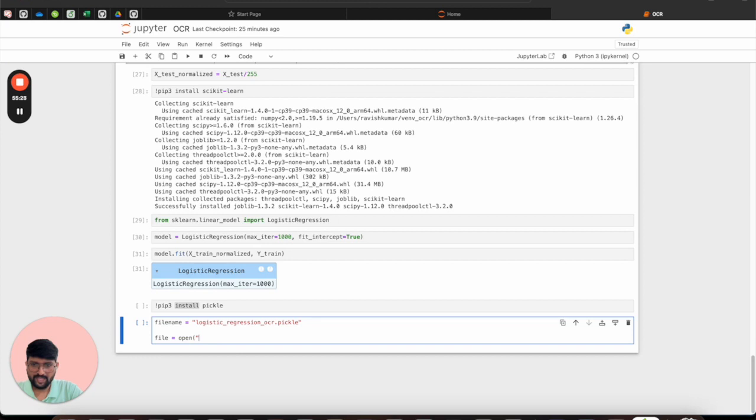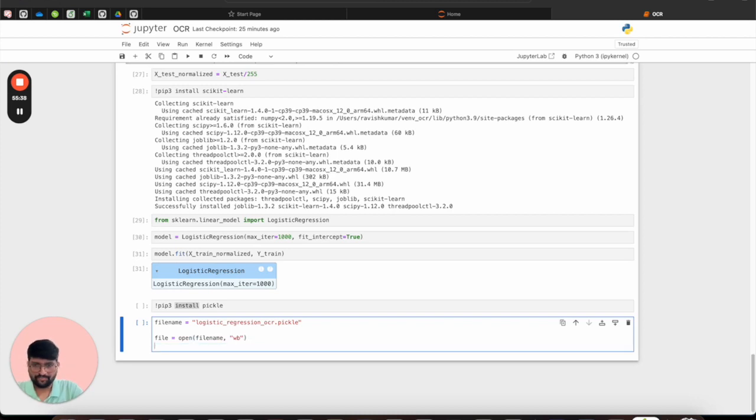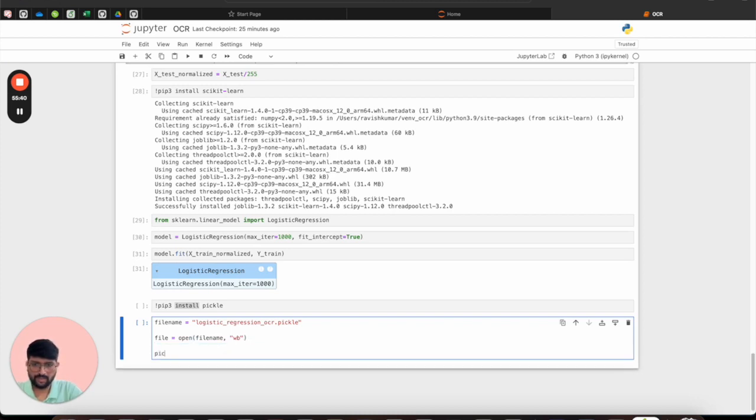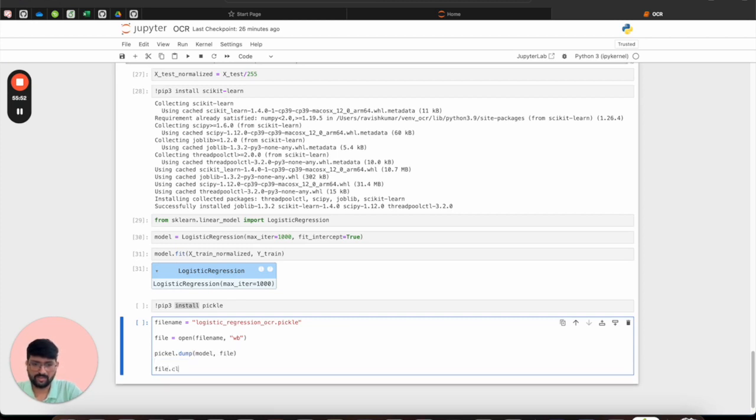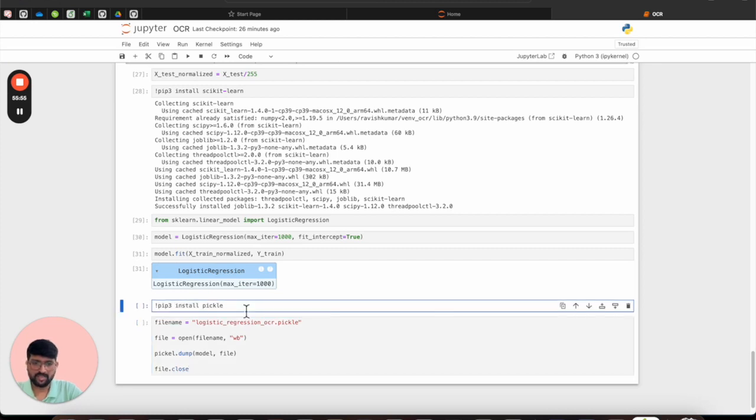So open this file name, but with the view of writing something in it, right? That's why wb corresponds to write. Now we will use pickle.dump, model into the file, and then we need to close the file. But before that, let's install this pickle library.